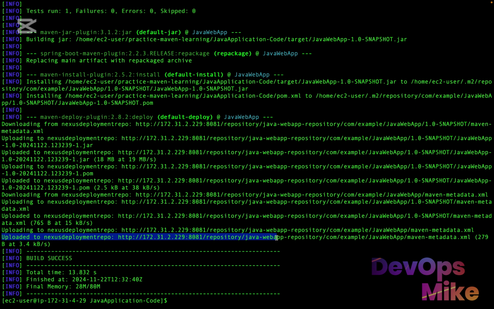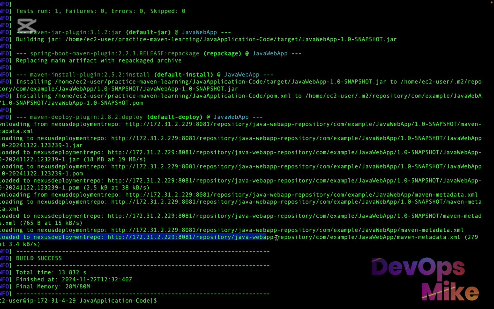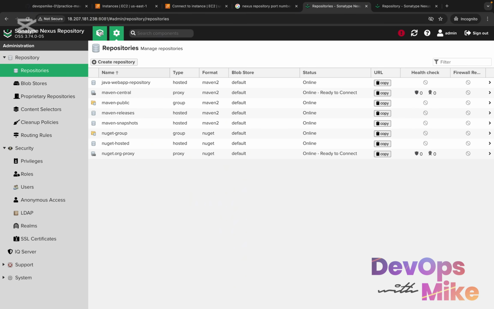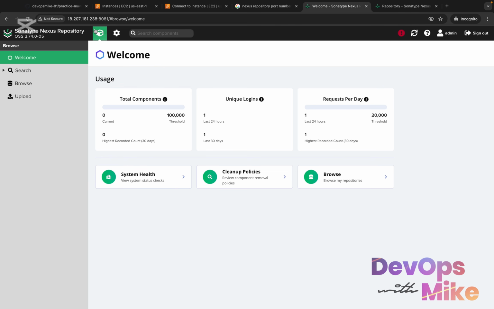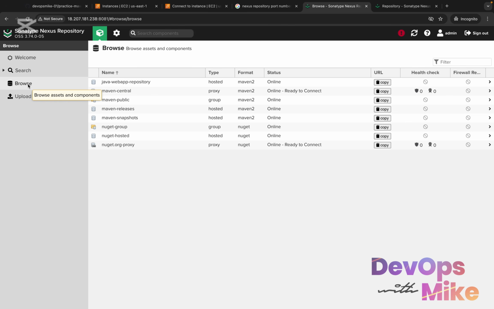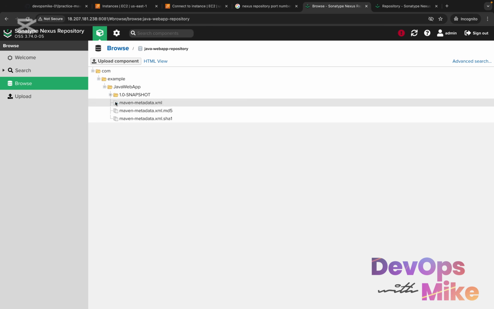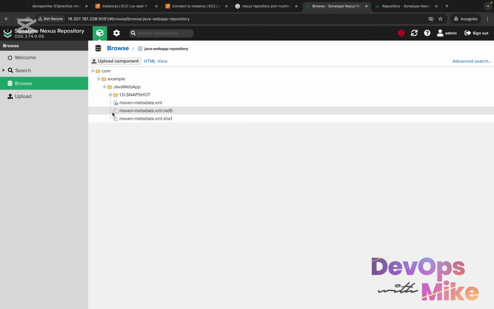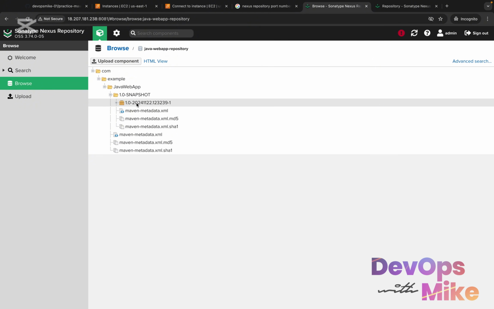For you to verify that your artifact has been created and deployed, we come back to our Nexus server. We click here to browse server contents. We come to browse. You come to the Java Web App Repository, and you should now see content with respect to this repository. If you click on snapshot, you see one snapshot has been created. This one snapshot is because we've been able to run the build just once.